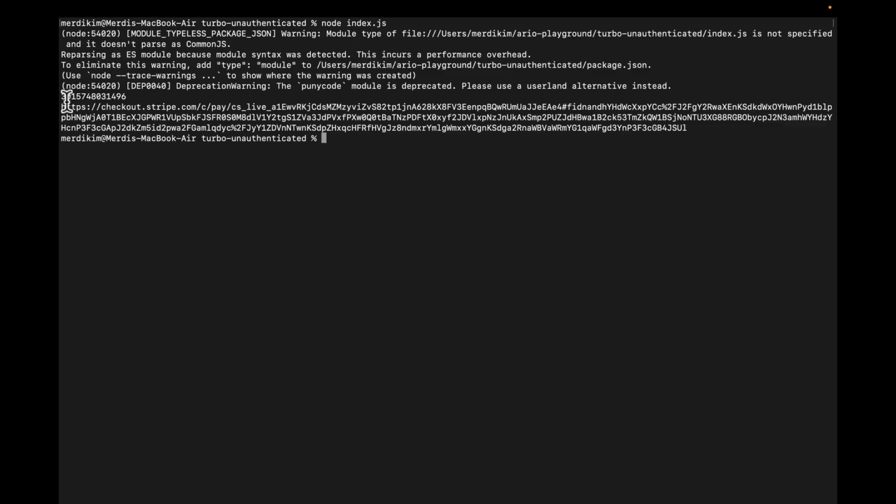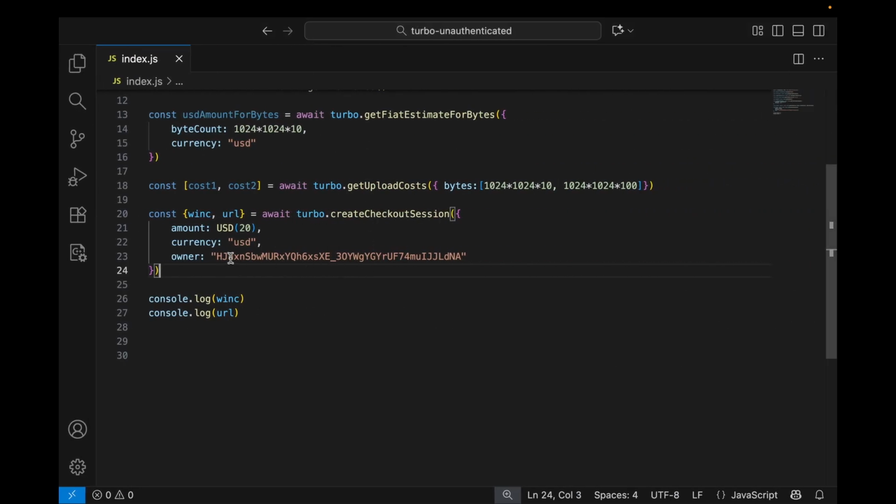So yeah, the first one is the Winston amount that is here. And the second one is this whole URL, which is the Stripe URL. If you paste this in your browser, you're going to be redirected to a Stripe checkout session where you can buy credits, and the amount that you specified should be the amount there, and your credits are going to go to the address you specified here.